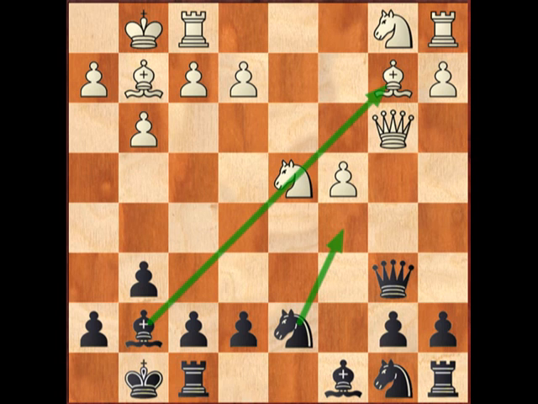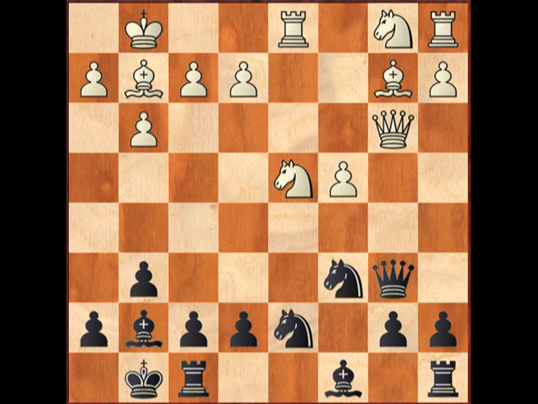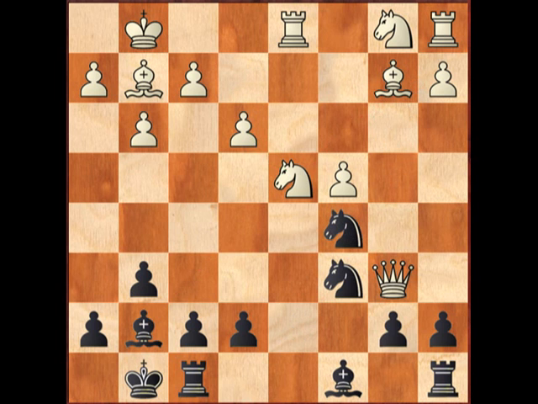Now white plays rook d1, supporting the d4 knight as it is pinned by the bishop. Now black plays knight c6, putting more pressure on the pin. White plays e3, supporting. Now black plays knight c5, queen takes b6, a takes b6.